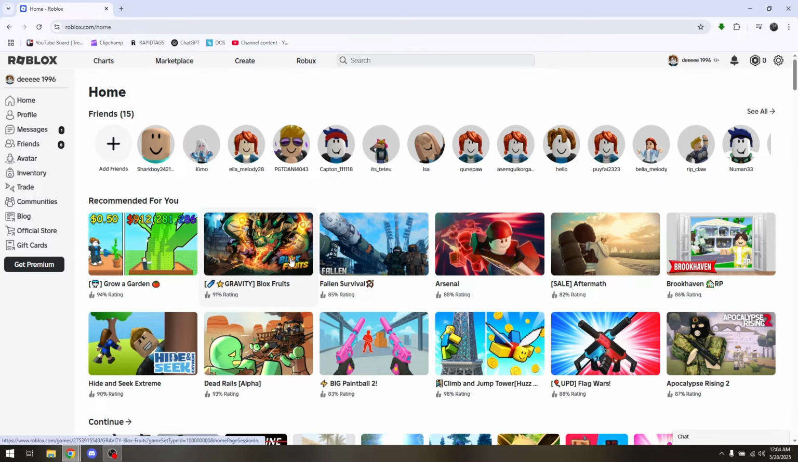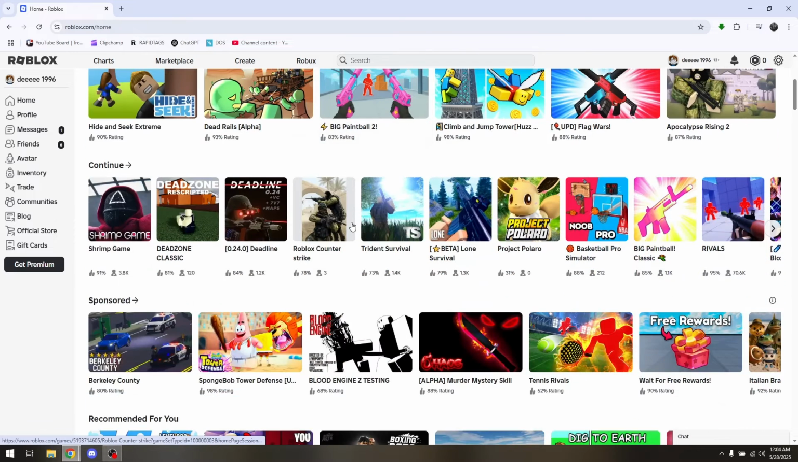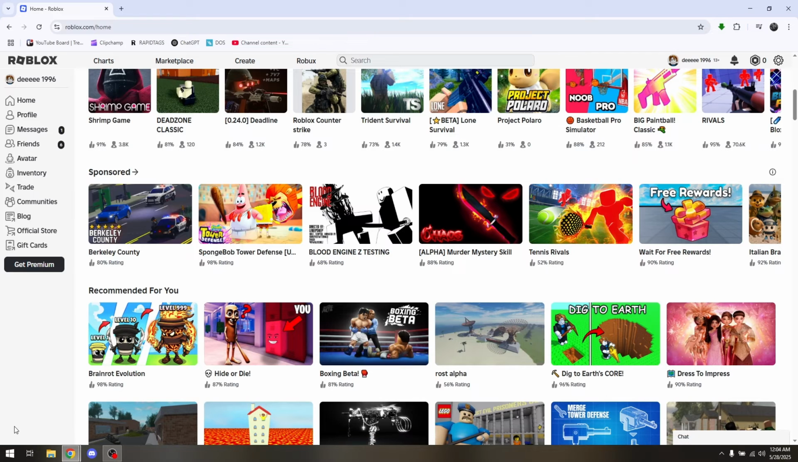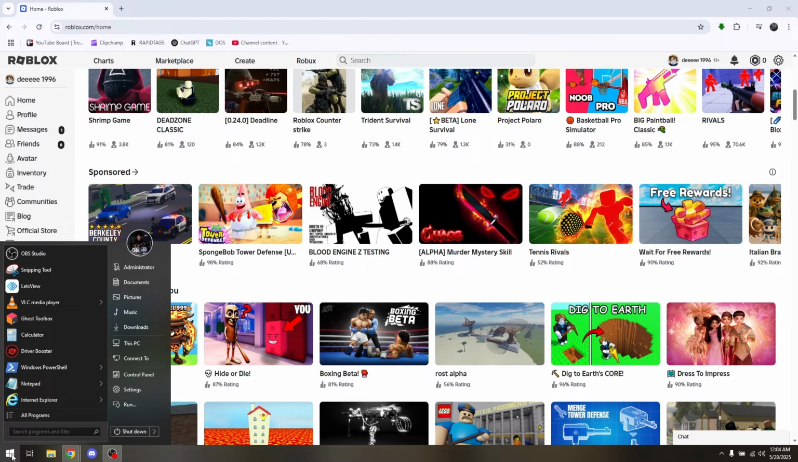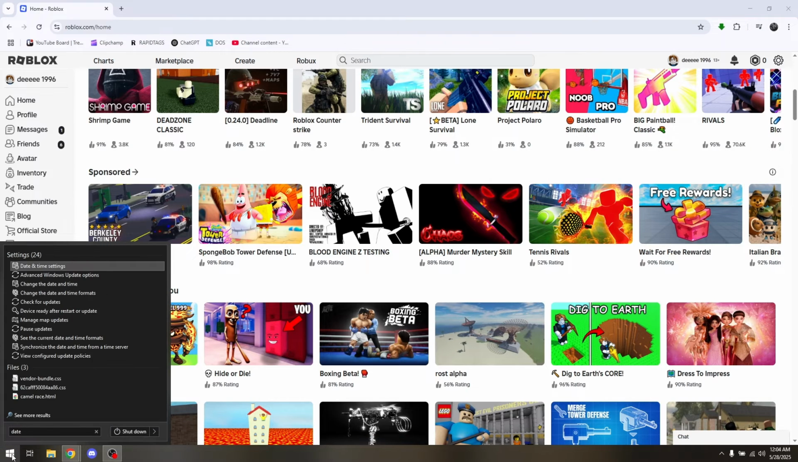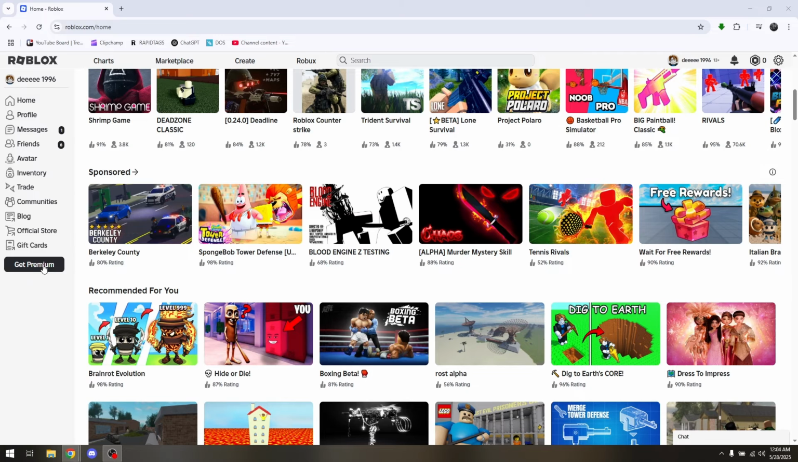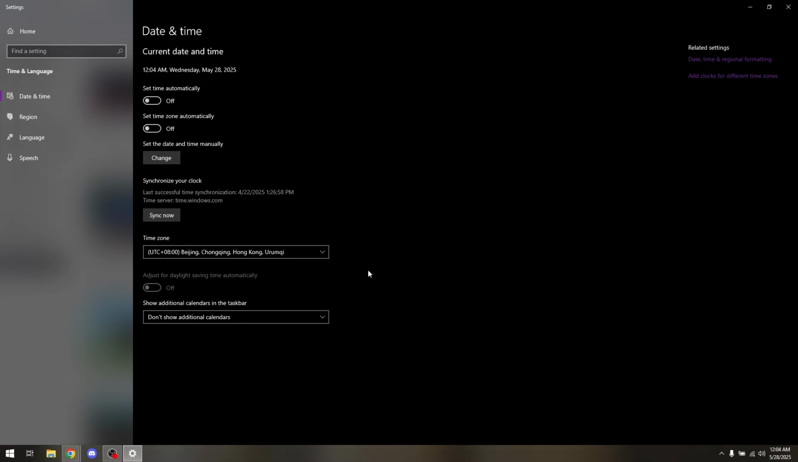Now, the next thing to do is just to tweak something from your time and settings on your operating system. Head directly to your Windows icon and simply type in date. Now choose date and time settings and you'll have this page.